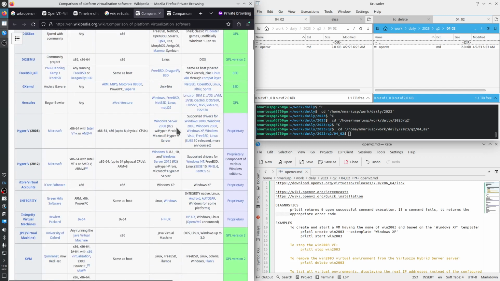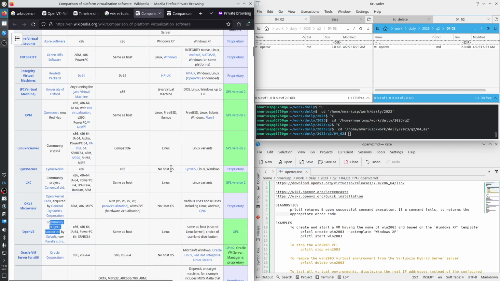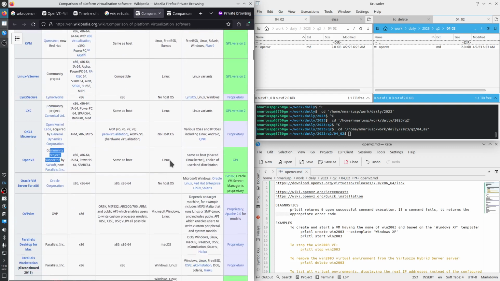So the host OS is the operating system that's installed on the hardware machine, such as a laptop or a desktop computer. That requires to be Linux. And then the guest operating system, which is running in a virtual machine or a similar environment, must use the same Linux kernel as the host OS.